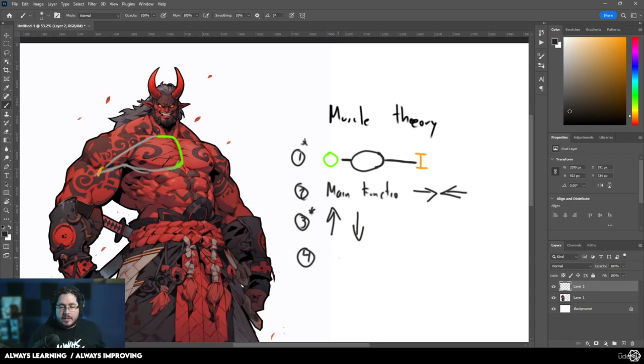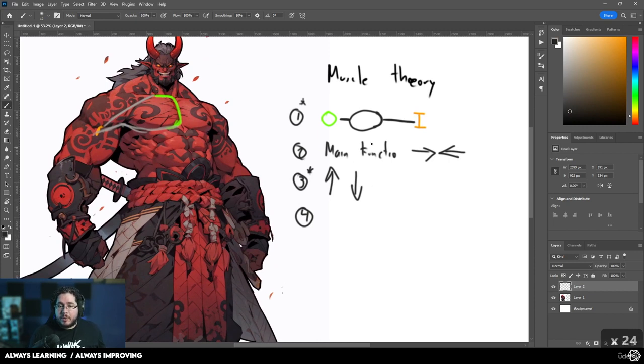Fourth point, or fourth little cool information about muscle theory. In regards to this movement, you're going to see that usually the tendon closer to the origin is going to be smaller than the tendon that goes towards the insertion. And the best example I can give you with this is like a little chicken leg. We've all had chicken legs, right?